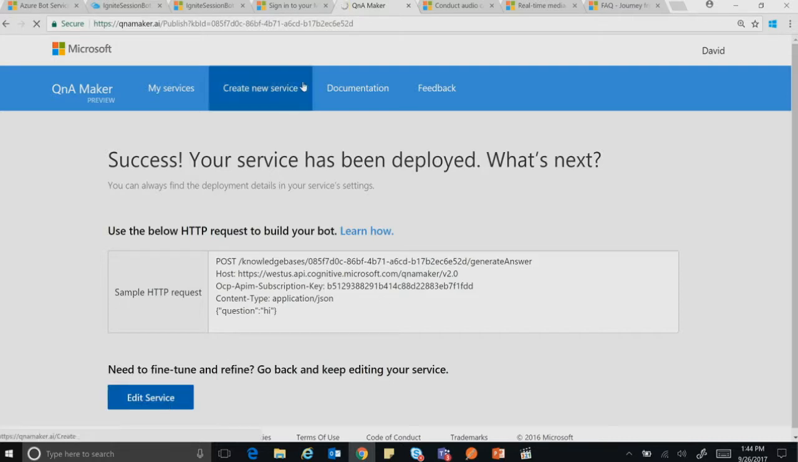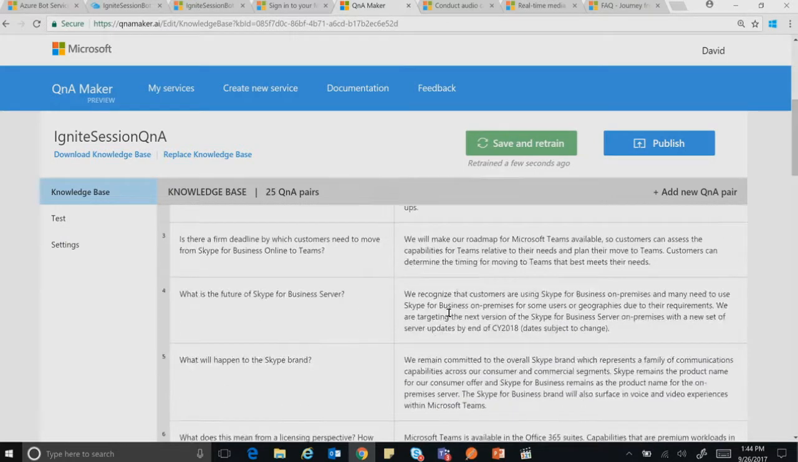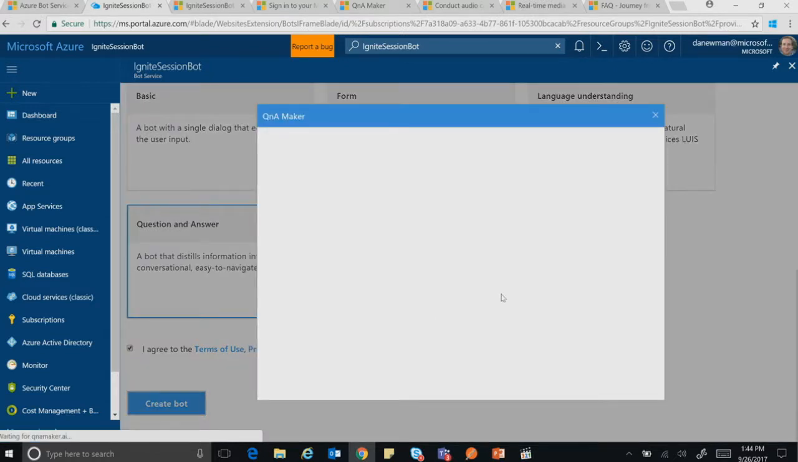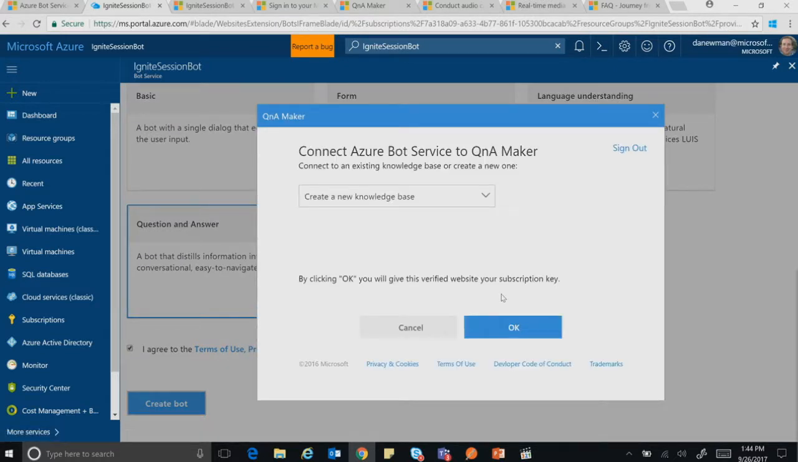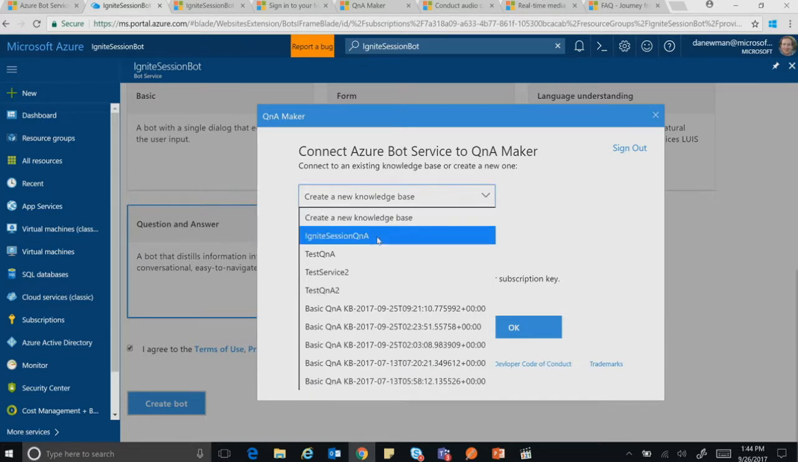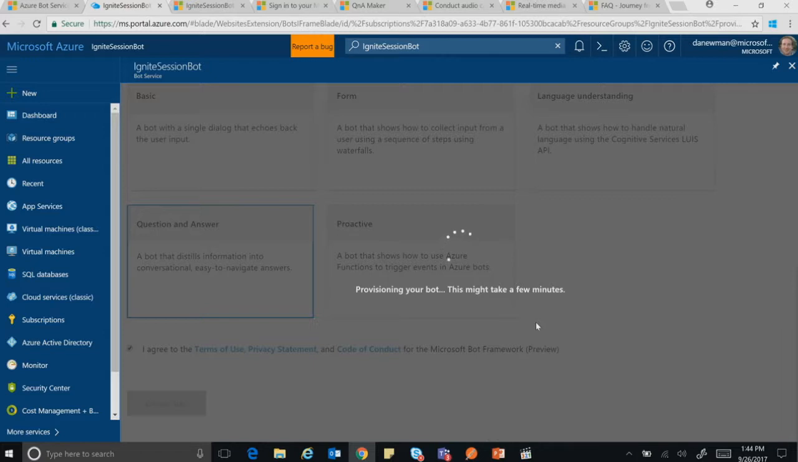I've got the Q&A. Now let's go back to my Azure bot. We can see here's my real-time knowledge database. Go back over to Azure. Now let's actually go create our bot. And you'll see the reason I did that step ahead of time is so now I actually have knowledge bases available linked to my Azure account. I'm going to go use this Ignite Session Q&A that we just set up. Click OK. And now it's actually going to go and provision my bot.